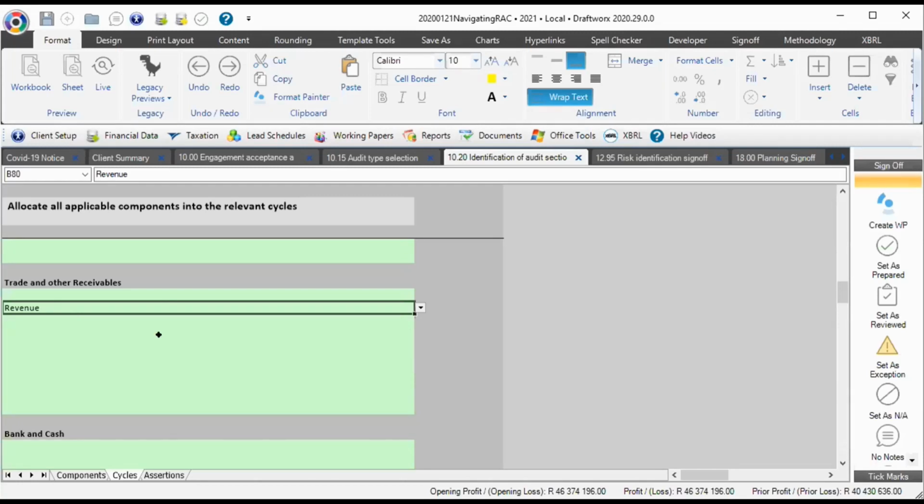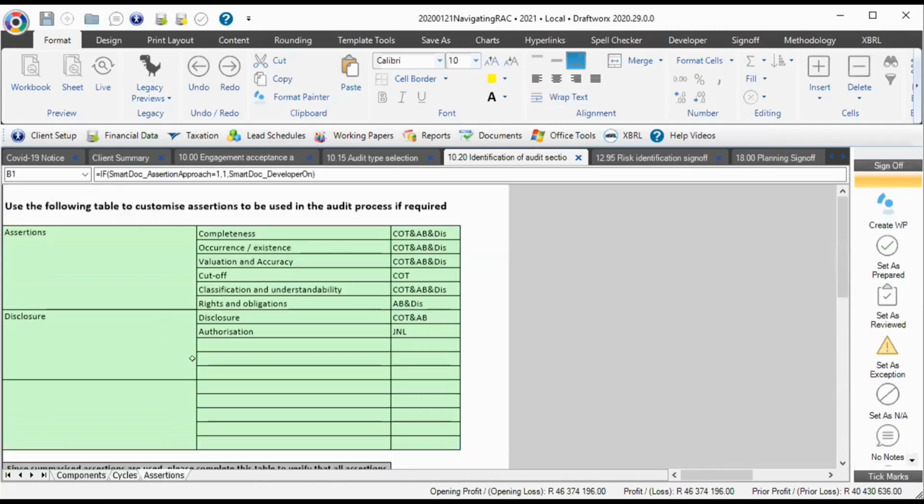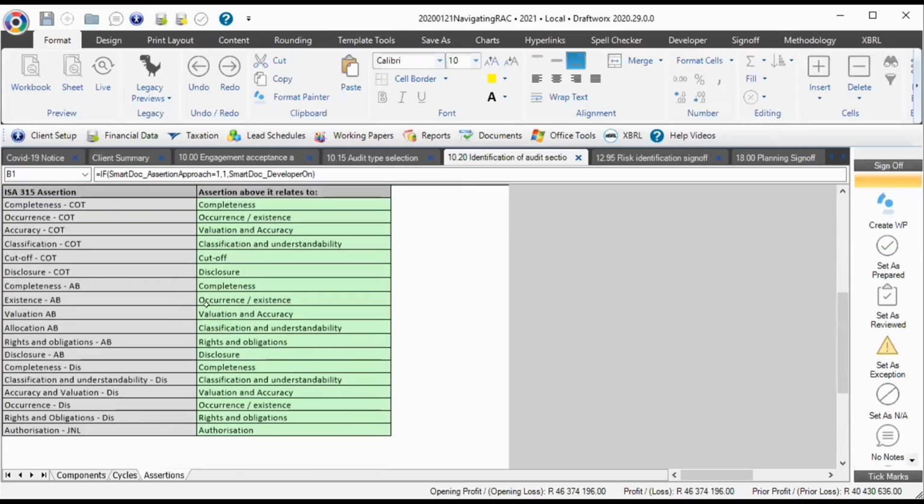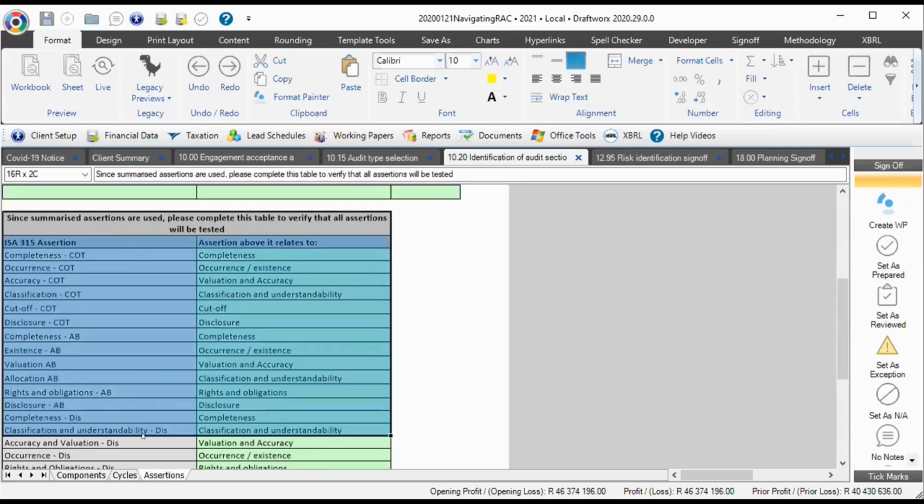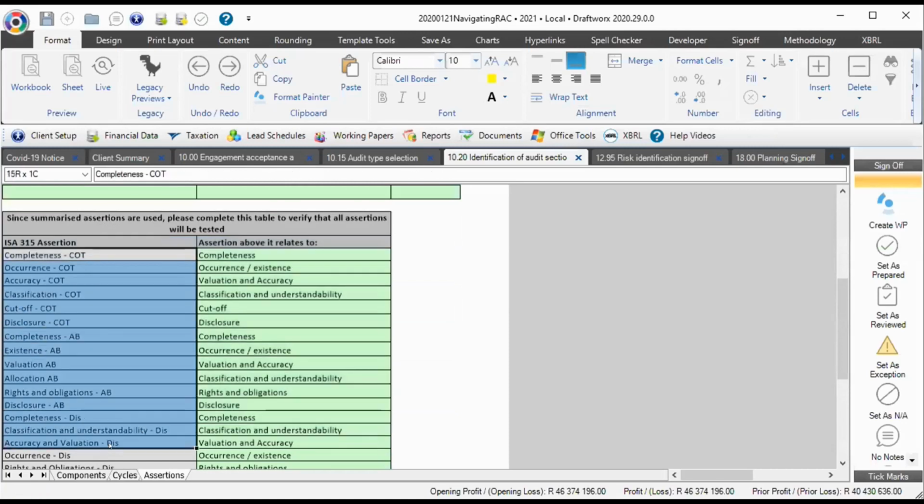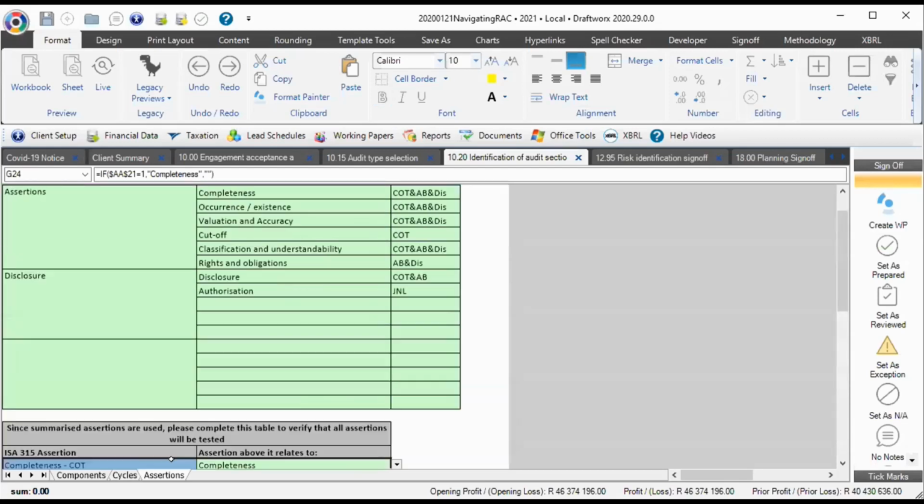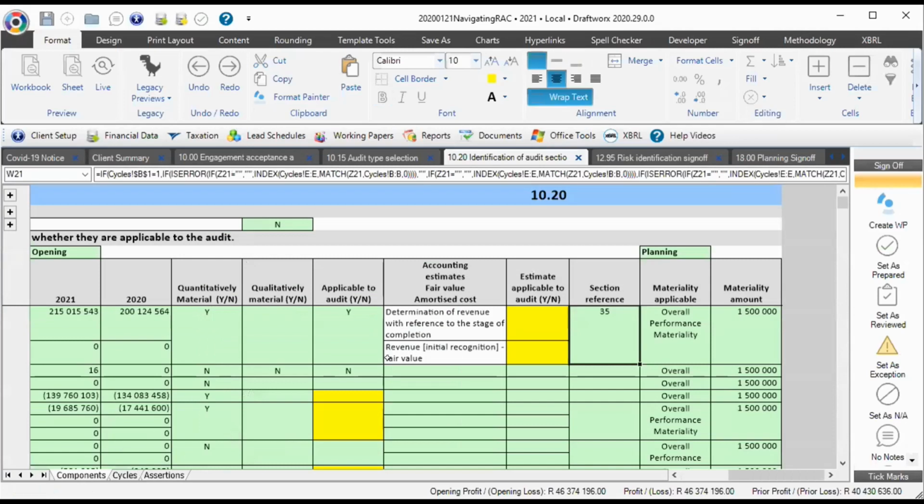Yeah, that's the cycles working paper. And I told you earlier that the assertions, this is our little proof of the ISO 315 assertions. Here are the ISO 315 assertions, and this is the assertion we use to document each of those. So that's just what that assertions working paper looks like. So again, in RAC, very important, folks, to get this one right.